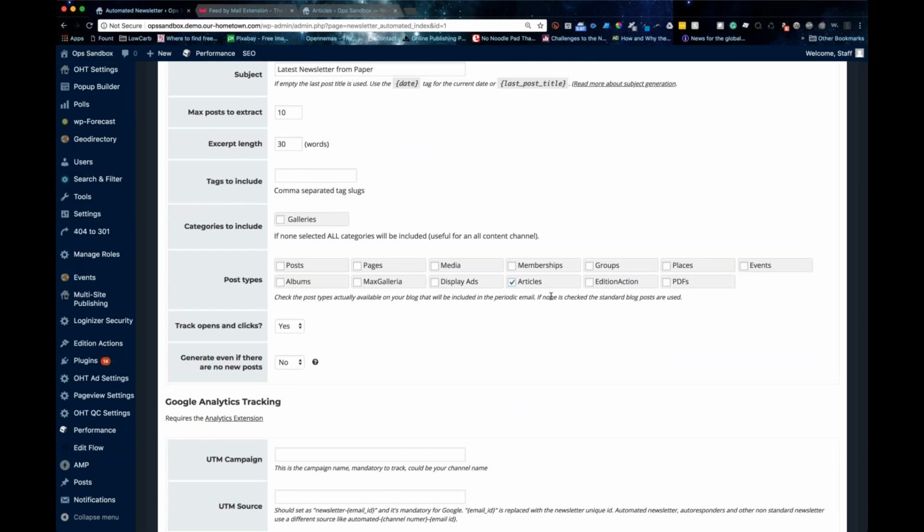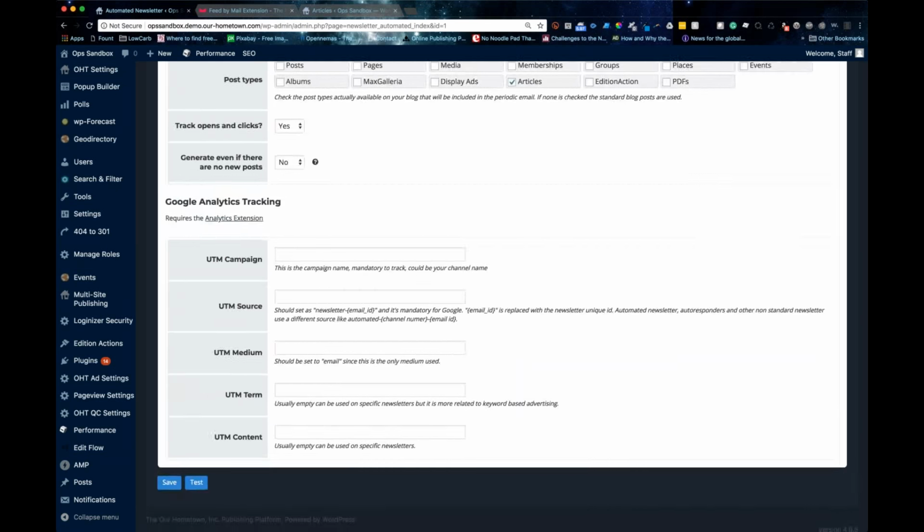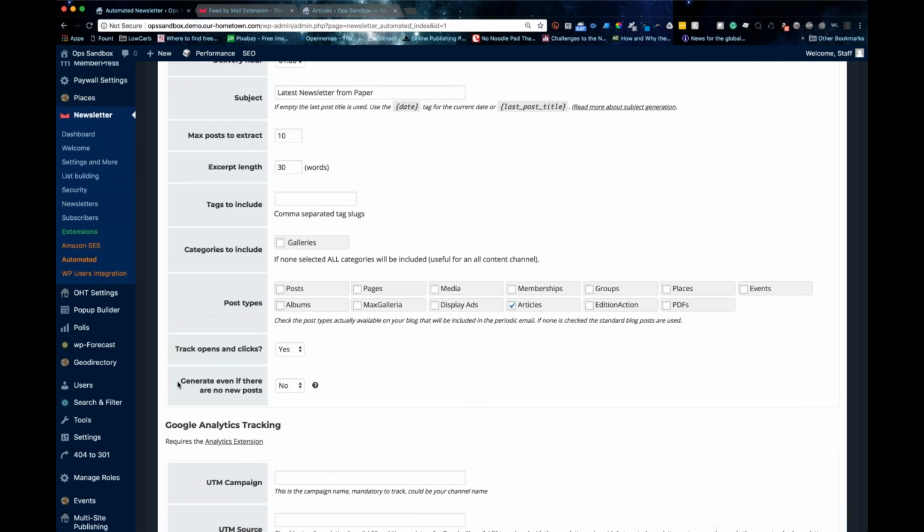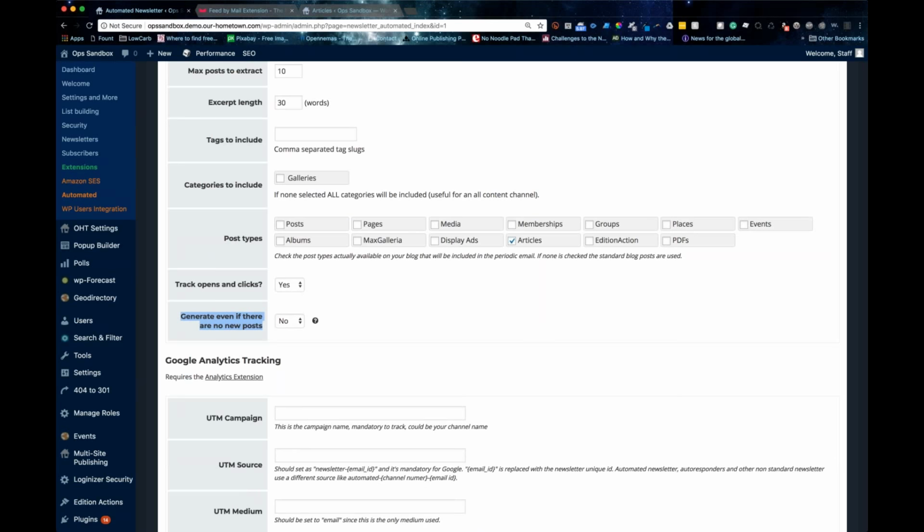Make sure you select articles, your category, and then right down here it says generate even if there are no new posts. You usually want to keep that checked to no. Otherwise it'll keep sending out the same stories over and over again. If for some reason that week there were no new stories, it will not by default send the newsletter. It just won't send anything.